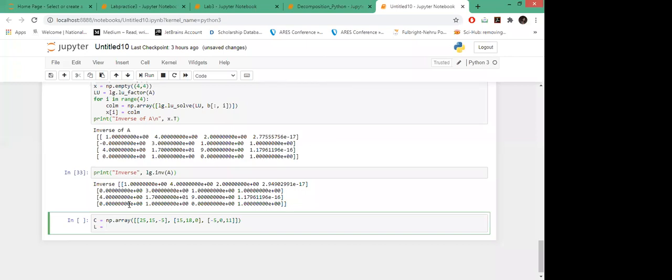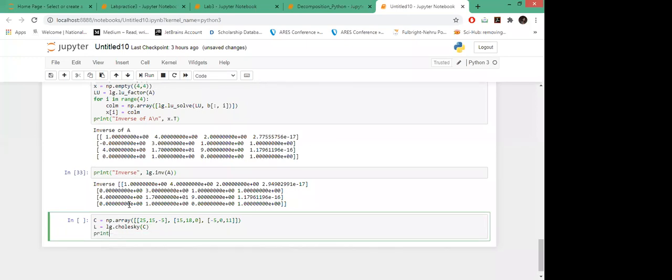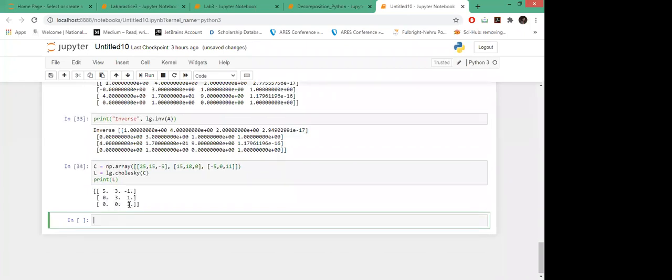So let's see, lg dot cholesky. This function is already defined. Then we will pass the matrix C in this. And first, let's see what I get if I just pass C. So here it is giving us the upper triangular matrix.